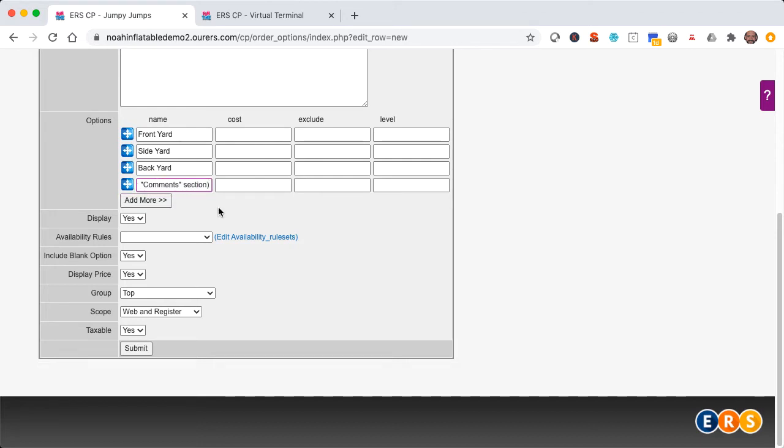All right, now we can add a cost to any of these choices by putting a number in this field right here. So this right here is going to add $20 onto the cost of their order if they choose side yard. Now, if I wanted to add a percentage, I could just add a % symbol at the end of that. So that'll add 20% of the total cost of the order if they choose that option.